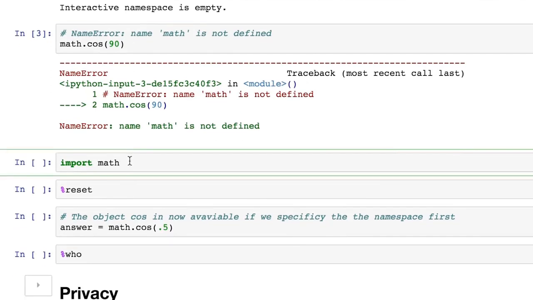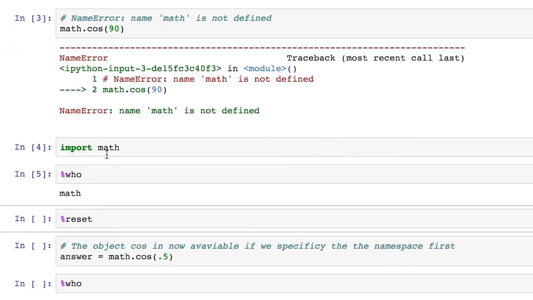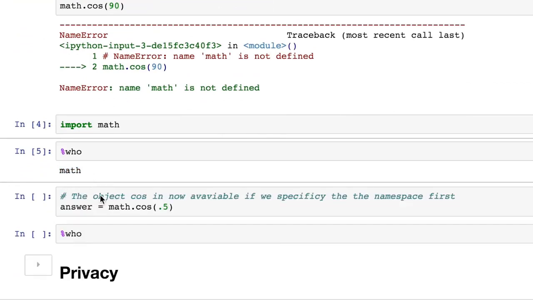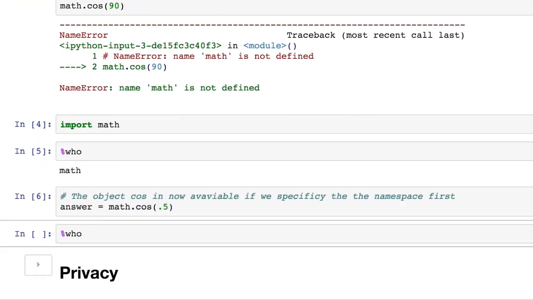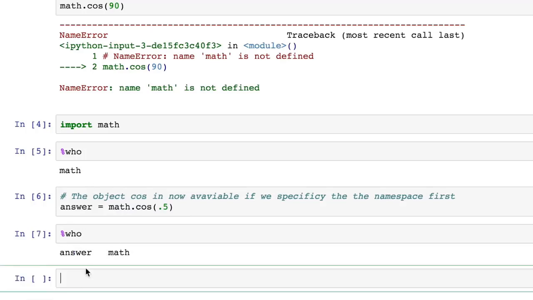But after we do import it, so now I've imported it, let's look at our namespace. So we have brought in math, and the only thing that we're seeing in our namespace is math. So now that I have access to math, I know that I can do math.cos, and we can assign it to our variable, which should be a second name. And now you'll see that we have both.